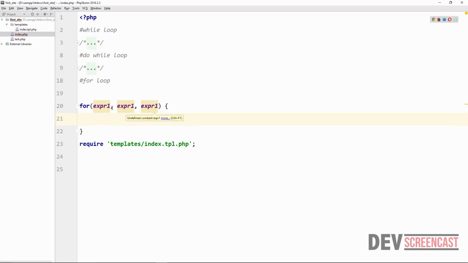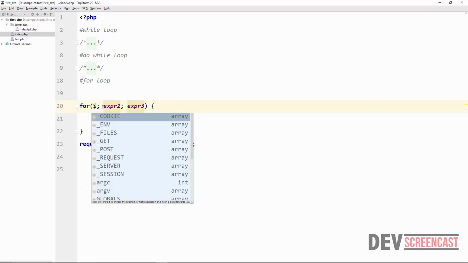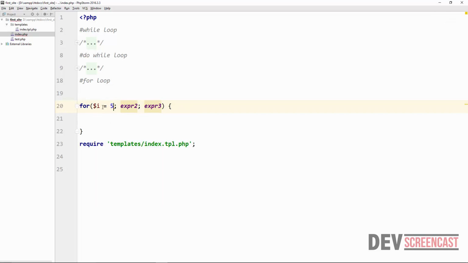So at the beginning of the for loop, expression 1 is going to be evaluated. And then when the loop iterates, expression 2 is going to be evaluated. And then at the end of the iteration, expression 3 will be evaluated. Let's look at a very simple example. Say expression 1, i equal to 50. Okay, so we declare the variable i and we initialize the value to be equal to 50.